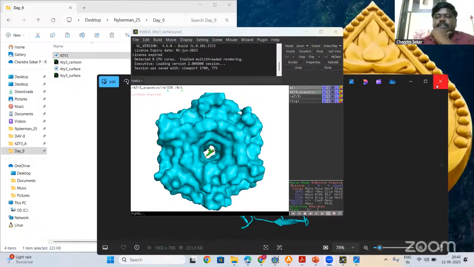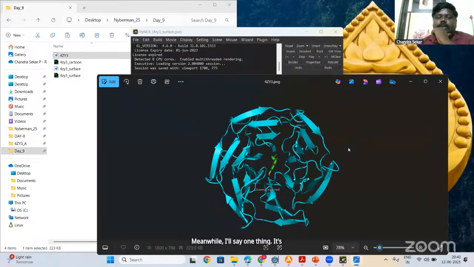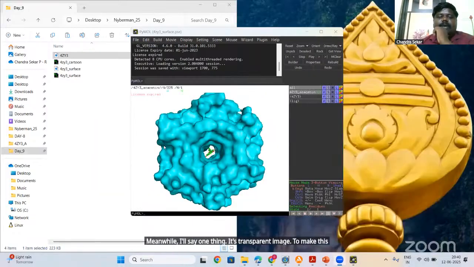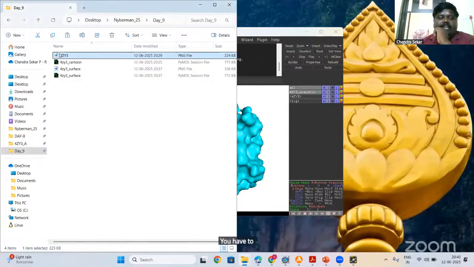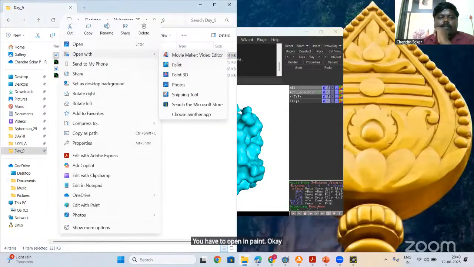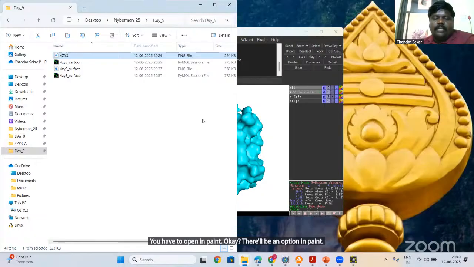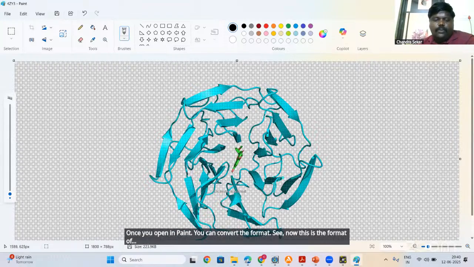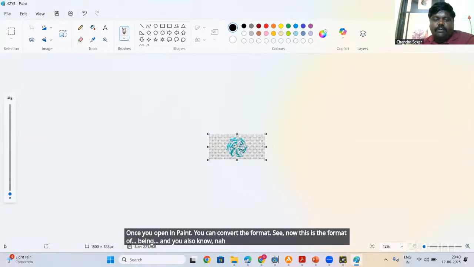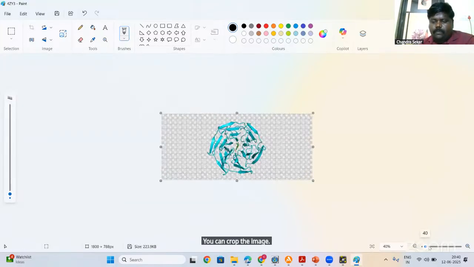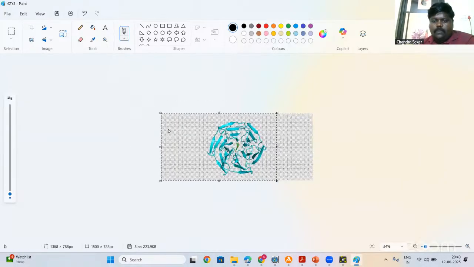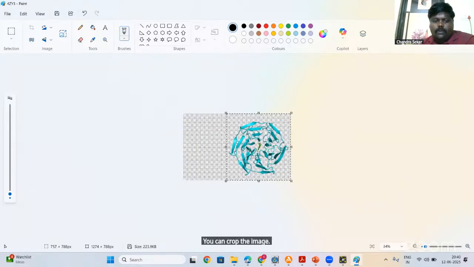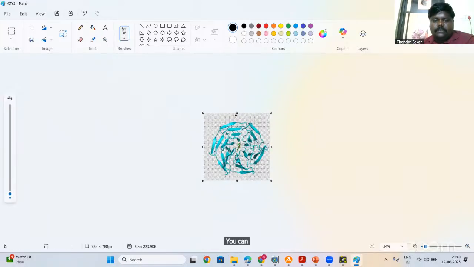Meanwhile, I'll say one thing. It's a transparent image. To make this image with a white background, you have to open it in Paint. Okay. There will be an option in Paint. Once you open it in Paint, you can convert the format. See, now this is the PNG format. And you also know, in Paint, we have an option for cropping. You can crop the image.